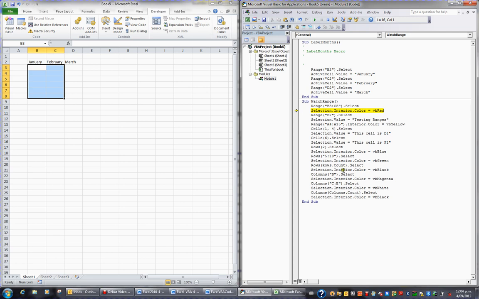So all the colors you may notice here have VB in front of them: blue, green, black, magenta, white, and black again. Also notice the spelling of the word color. Because this is an American language, there is no U in the word color. So always remember to spell things in the American context. So it's going to apply a red to that range.